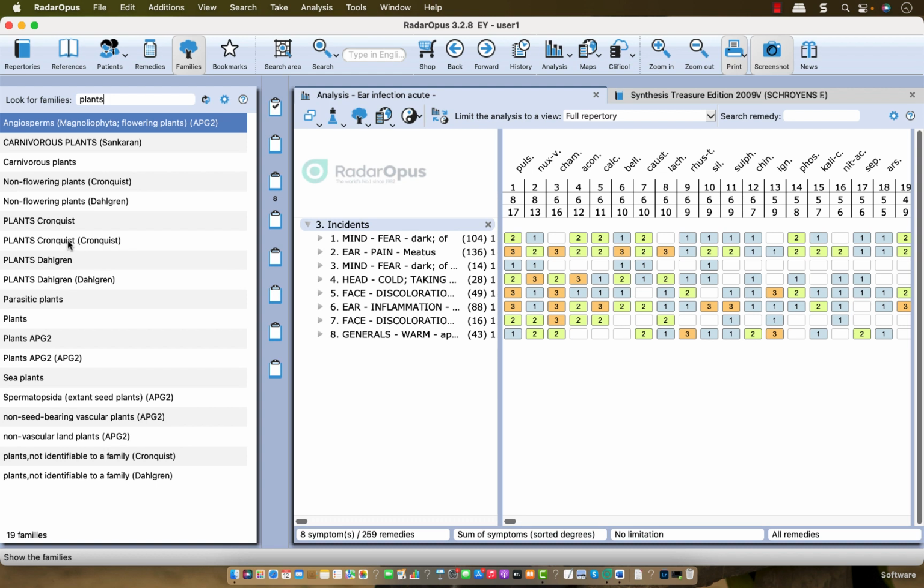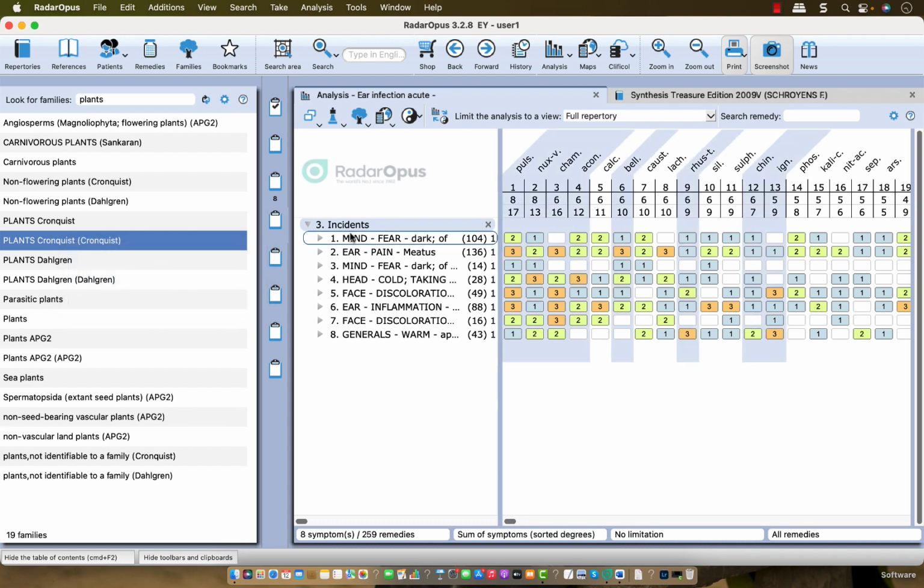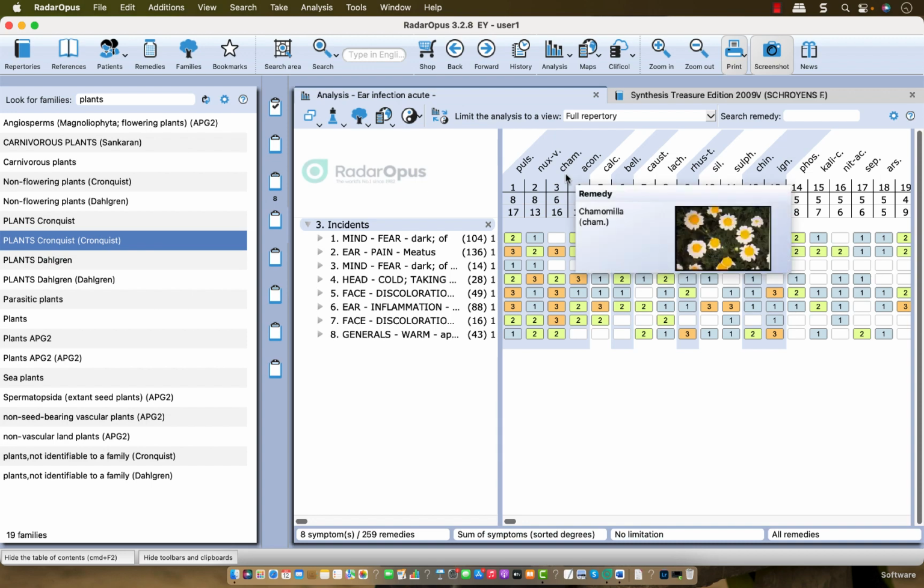I right mouse click on it, and I can do here limit the analysis to a certain family, but that's not useful if you want to combine 2 or 3 groups. So I select here highlight this family in the analysis. I left click on it, and you see that the plants are highlighted.